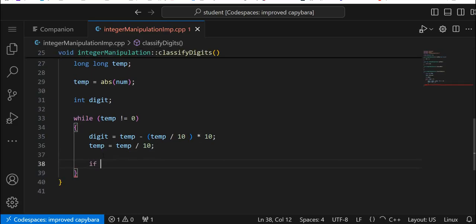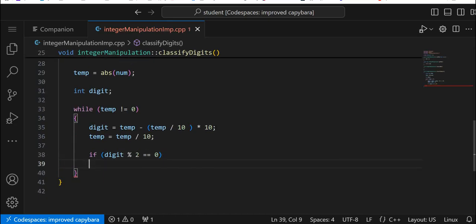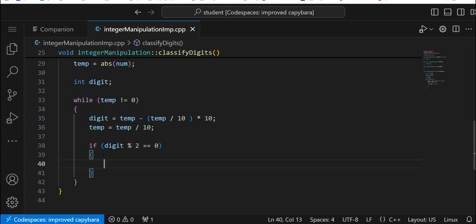So next, digit, we'll use a percent symbol, 2 equals 0. That's what I was thinking about. And then our if statement, let's use our brackets for the if. And here, let's take a quick break. We'll be right back after this.